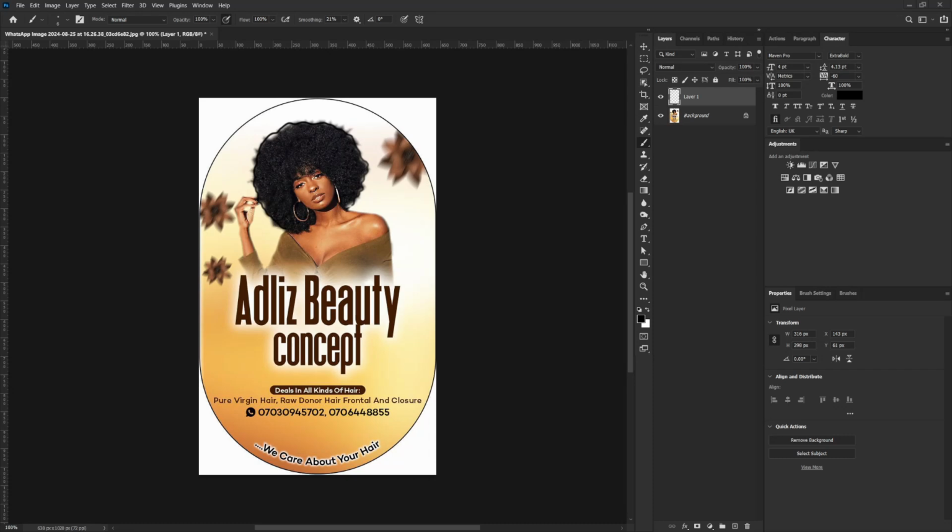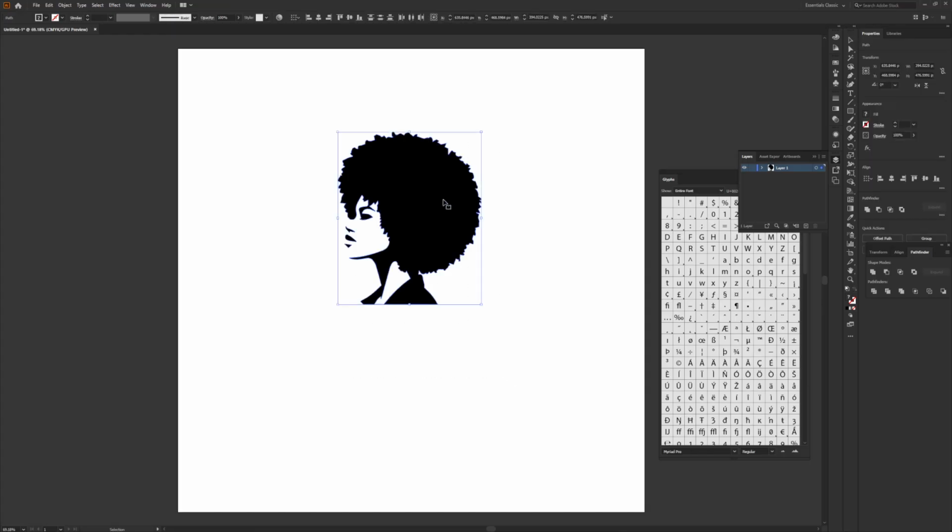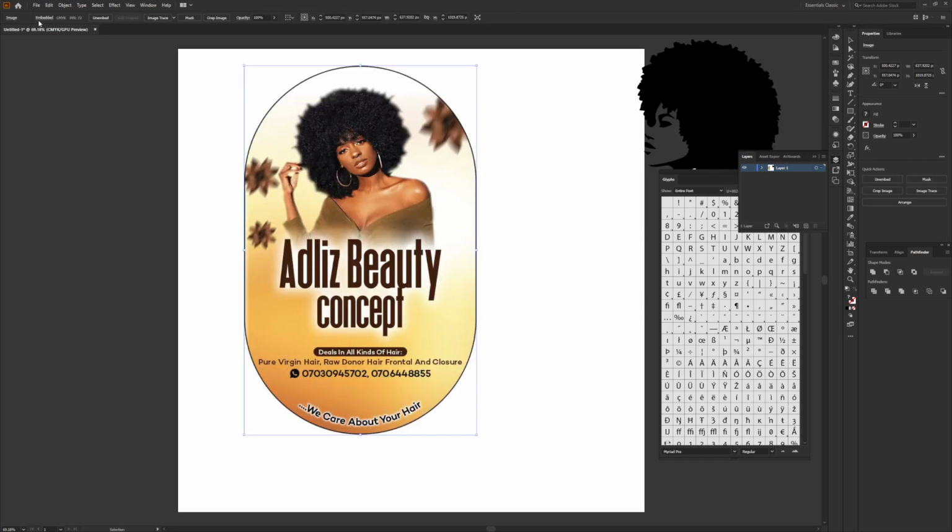I've downloaded the image and I have it right here in my Adobe Illustrator application. I'm going to create a frame using the frame that we already have here in the design. So I'm going to select the rectangle tool here now, and I'm going to draw.